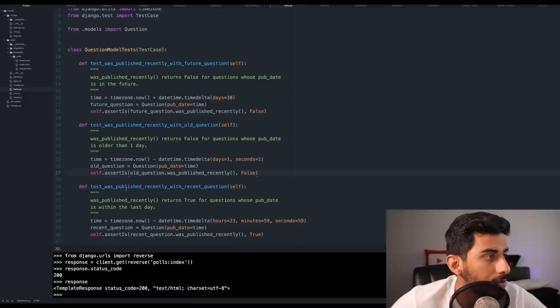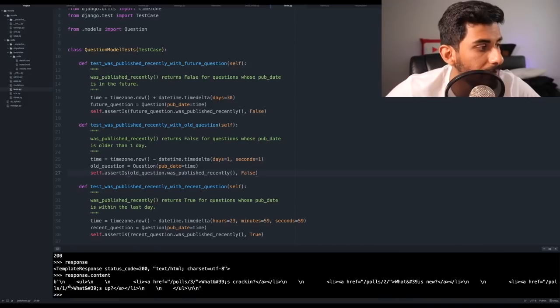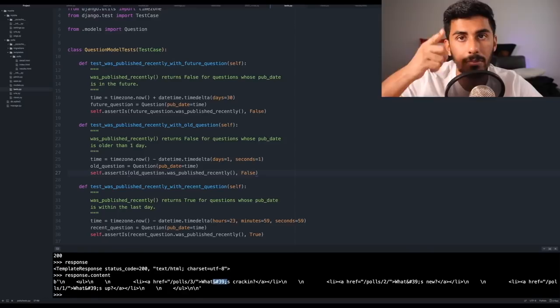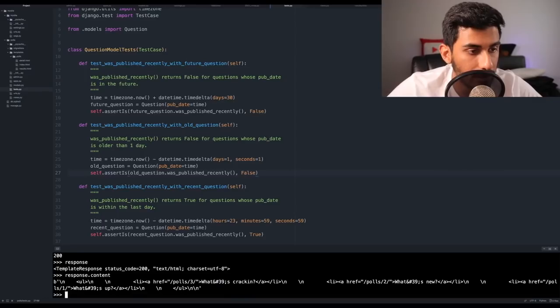Okay, and now we can also get the content. We can do response.content. So now it's showing me the content of that file. And if you remember, we do have an unordered list at the start, and then we have bullet points. So here you have what's cracking. In HTML, to show an apostrophe, they have to do this: ampersand, number sign, 39, semicolon. That's basically an apostrophe. And we also have our other question, what's new? And you can see the links here as well. Okay. So this is just showing the code version of what the user or we actually see on the front end.